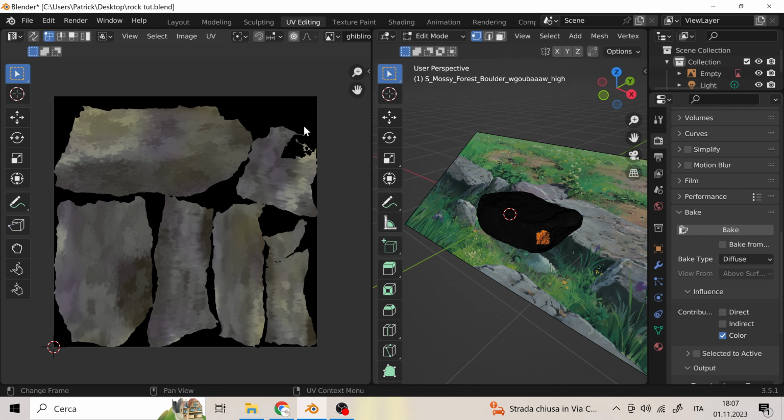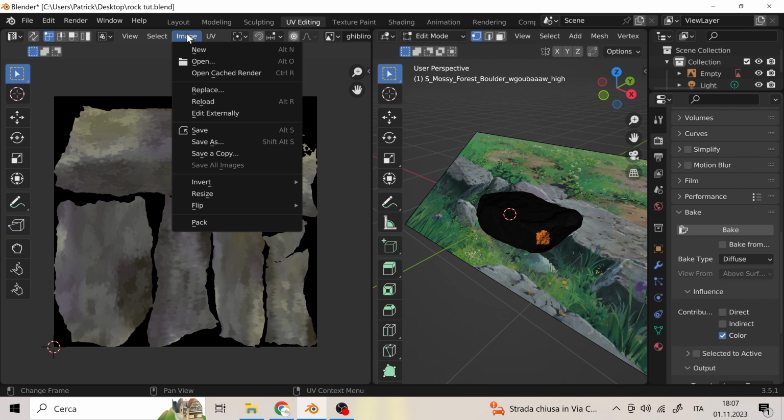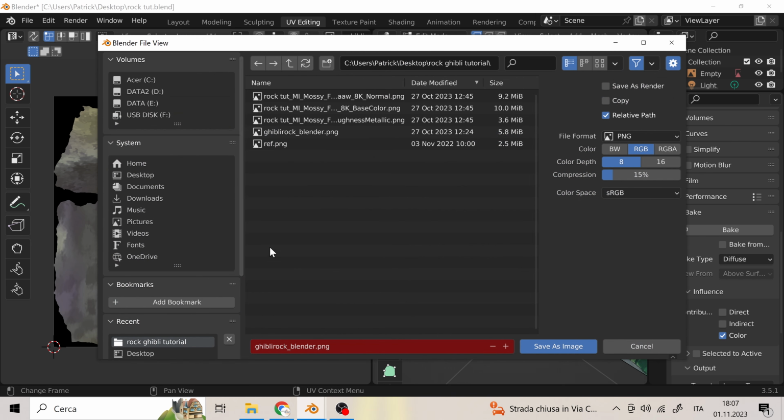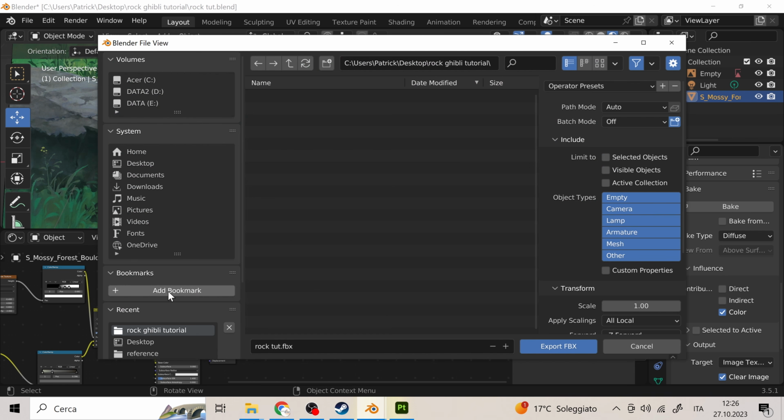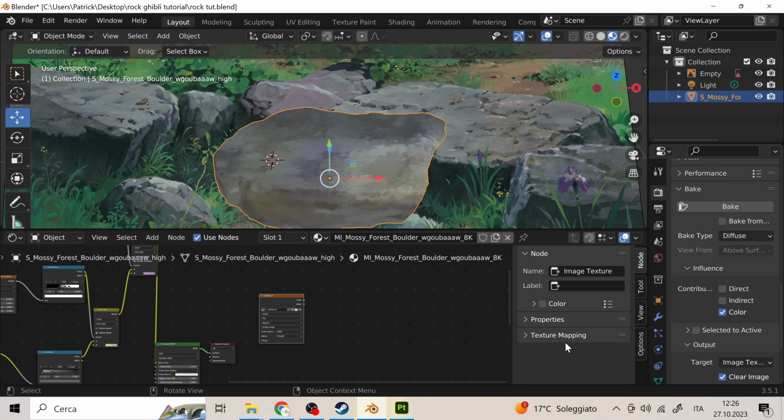Here we save the PNG image to be able to modify it soon in Substance Painter. We also export the previously smoothed model. Now let's open Substance Painter.